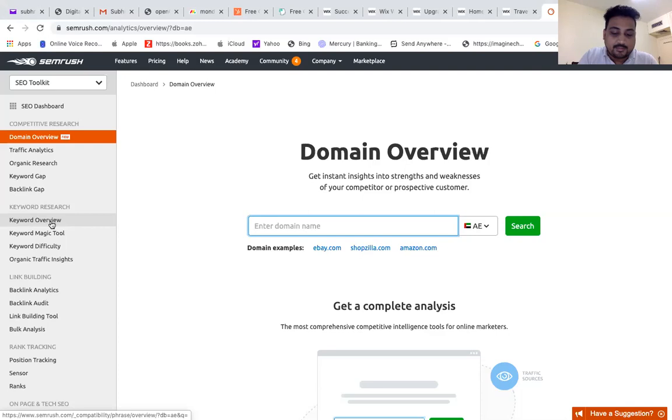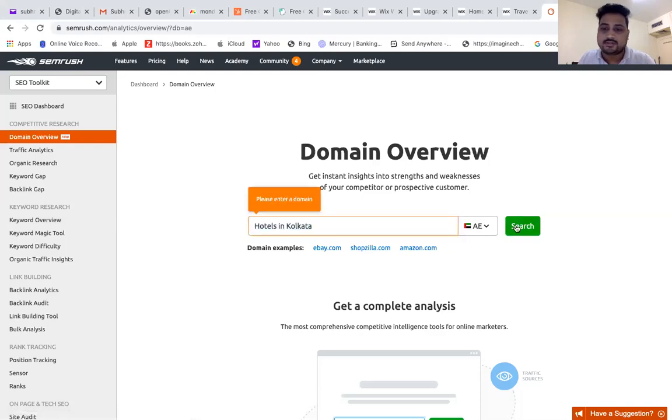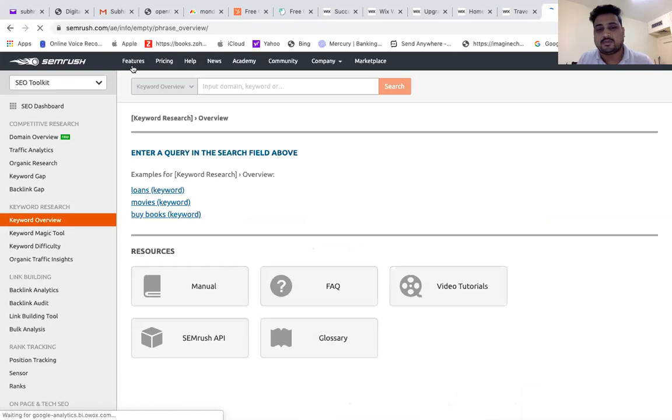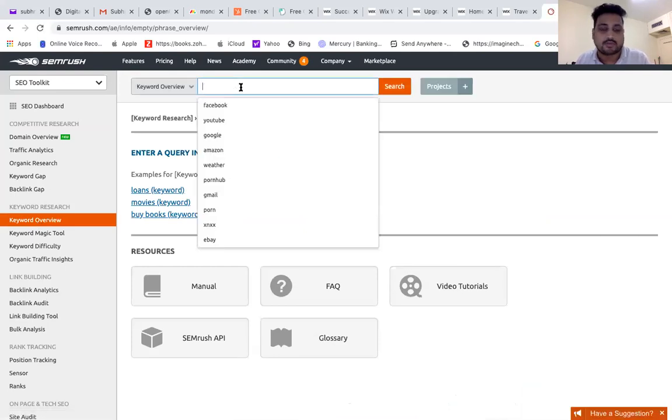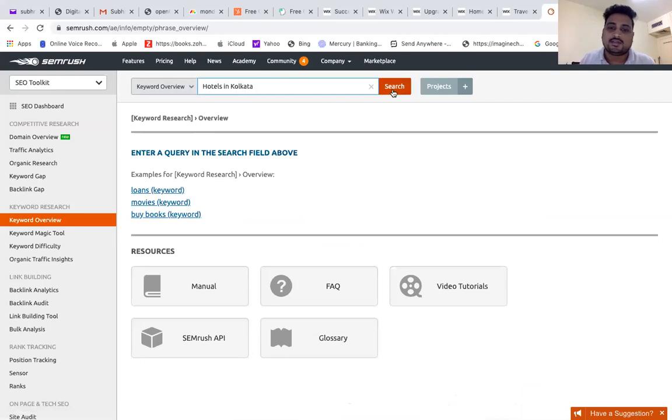For example, I go with hotels in Kolkata. Now it is not domain overview, I put it here by mistake. I should put a domain here. Instead of doing that, I'm going to this keyword overview. This is the same. In place of domain, you put a domain. In place of keyword, you put a keyword only. Okay, so hotels in Kolkata. I did a search here.